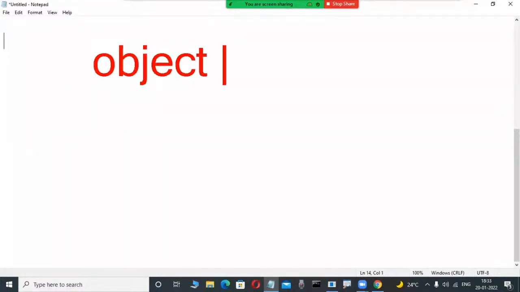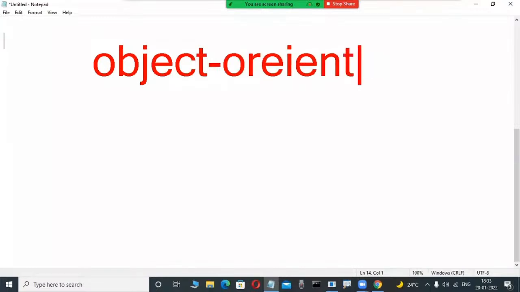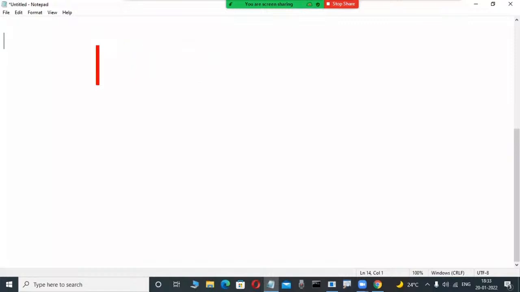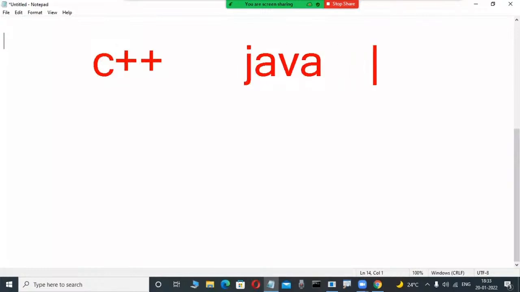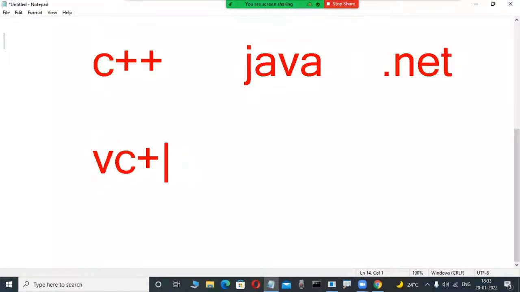Suppose there are many object-oriented languages. Maybe many of you have some technical knowledge of the object-oriented languages used worldwide. C++ is an object-oriented language. Java is a popular object-oriented language. C# .NET is an object-oriented language. VC++ is an object-oriented language. So there are many object-oriented languages.